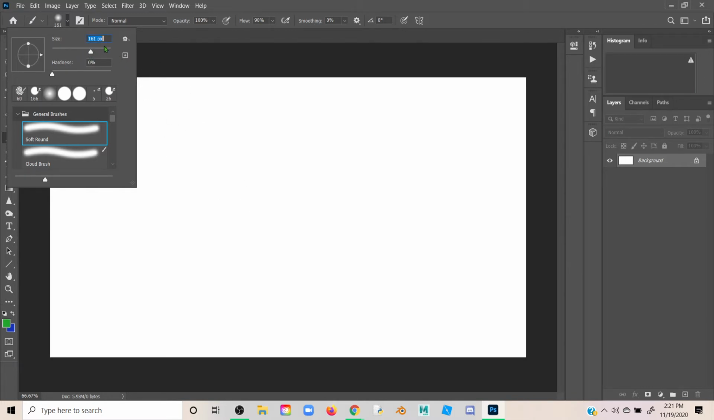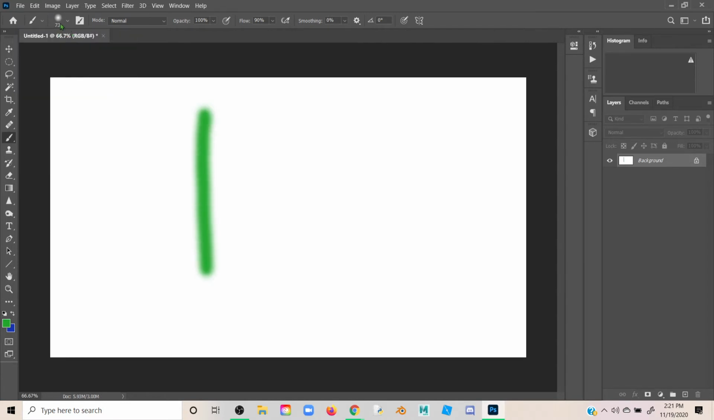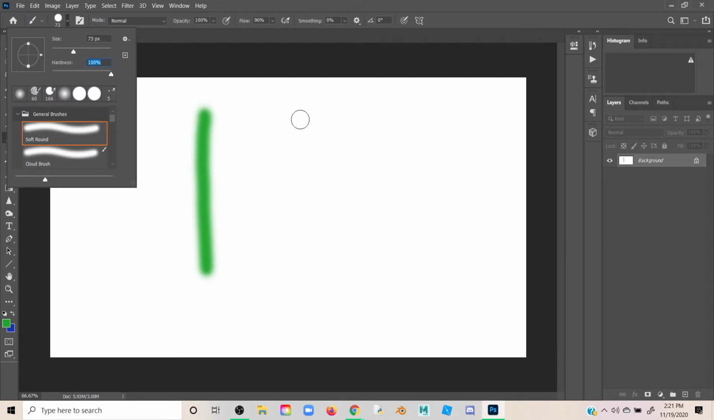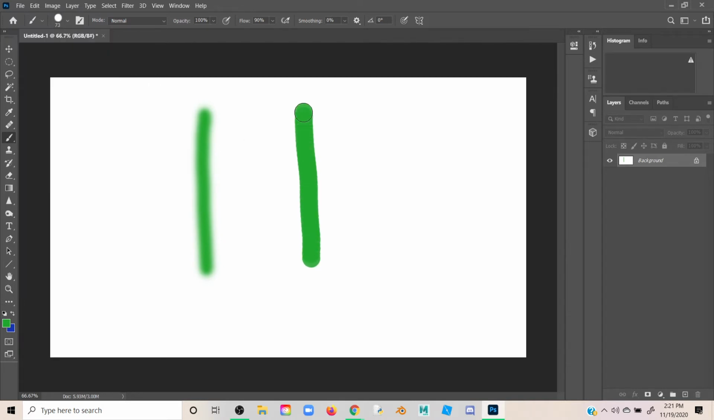The bigger the size, the bigger that little circle will be. You can see that the slider changes it. You can also type in there. And then we also have the option of hardness, from 0 all the way up to 100. Just to show you the difference, I'm going to draw a line with 0 hardness right now. So this is 0 hardness. And then one with 100% hardness. You can see that the one with 0 hardness has very blurry edges, whereas the one with 100% hardness has very rigid edges and is more straight and solid.